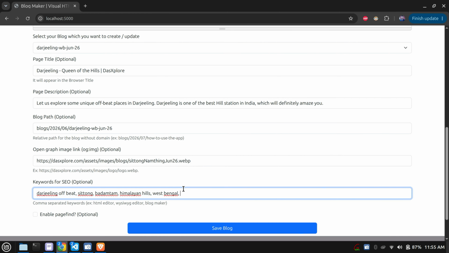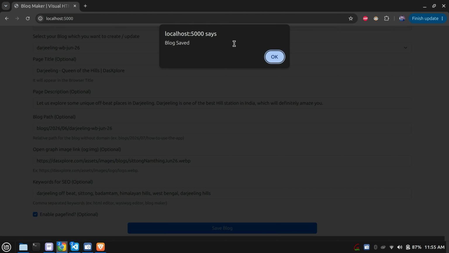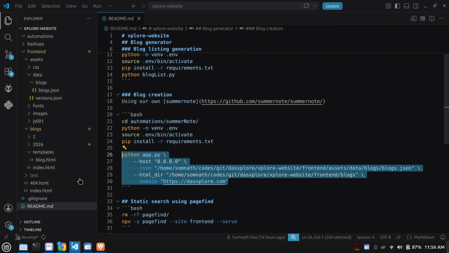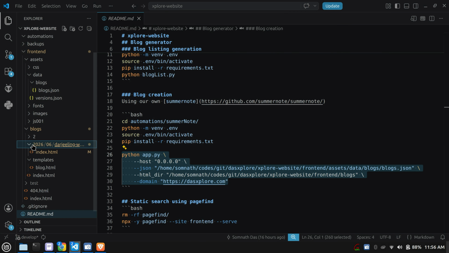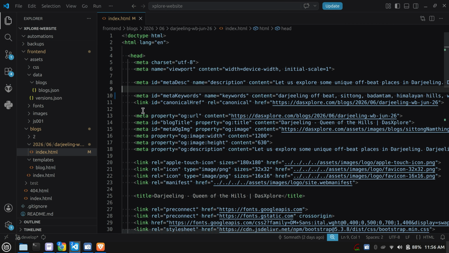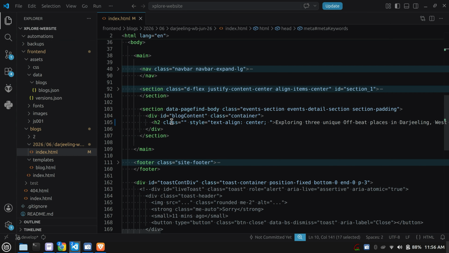Maybe let me add something, Darjeeling Hills or anything like that. Enable page font, I'll do that, and save blog. Save changes, blog is saved. And if I open the other folder, if I open this one, you see it's now already modified as it is a Git repository. You see this particular line, the meta keywords, we have added the Darjeeling Hills, and here is the updated blog for us.